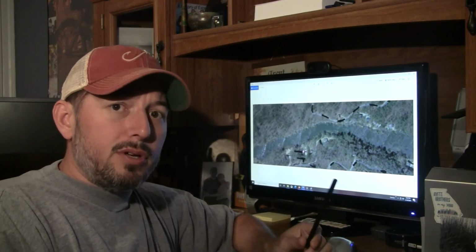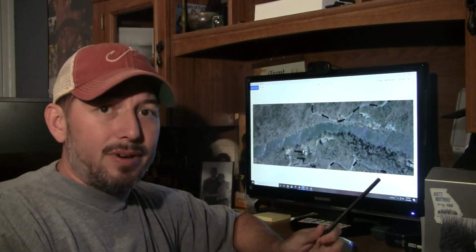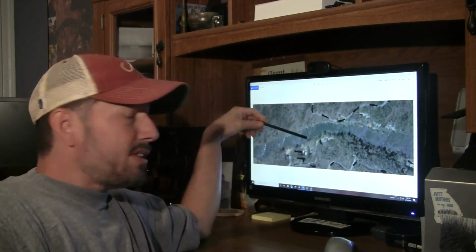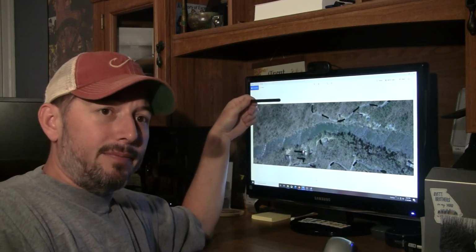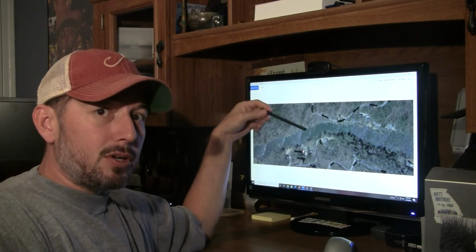So I found this body of water that has slower current. A few things you can look at when you're analyzing your aerial view. Areas in the river that are wider typically tend to have slower current. Areas in the river that are deeper might have slower current.